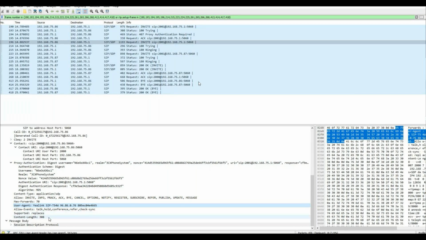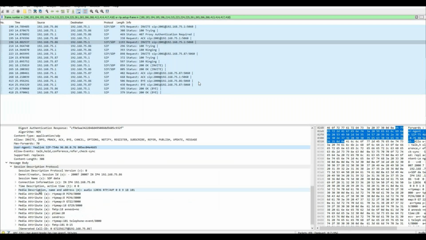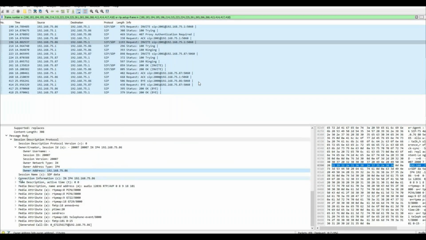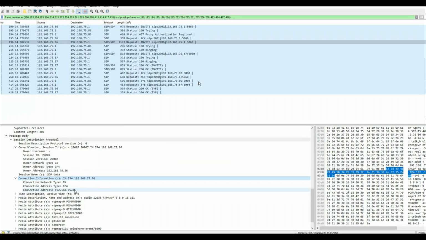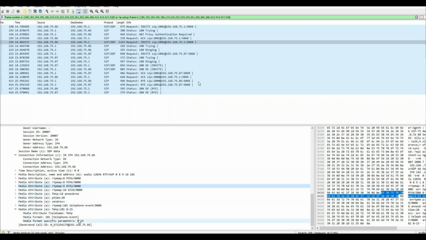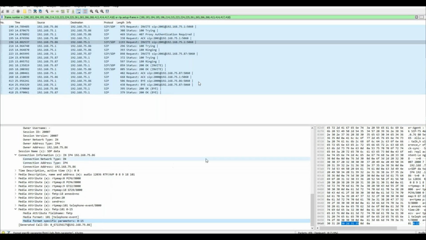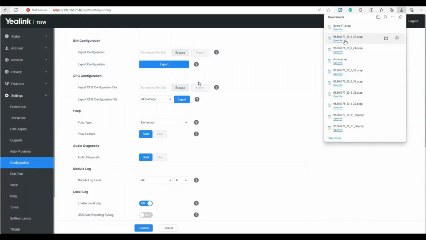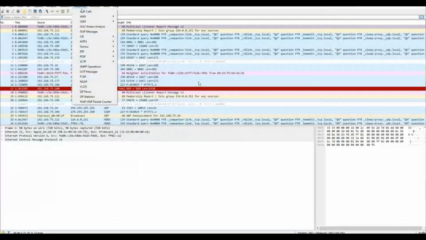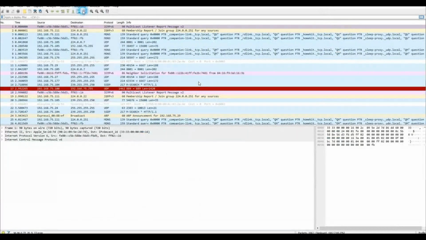Again, we have the phone, the firmware version, the MAC address. Again, the connection information where the packets have to be sent back, so the audio packets. We have the RTP map and we have the DTMF information. It's literally everything inside there. And the same we will have inside the other call.